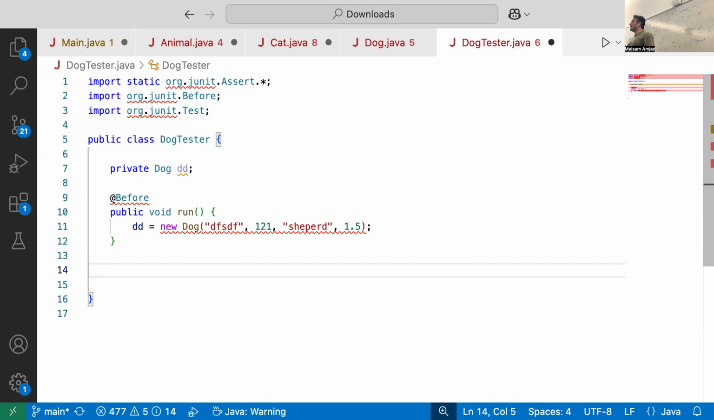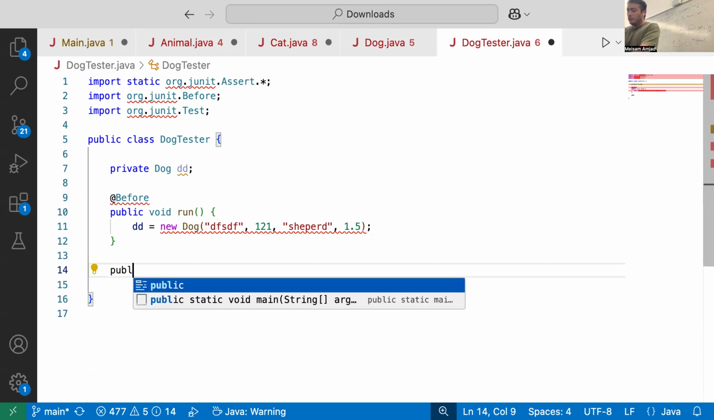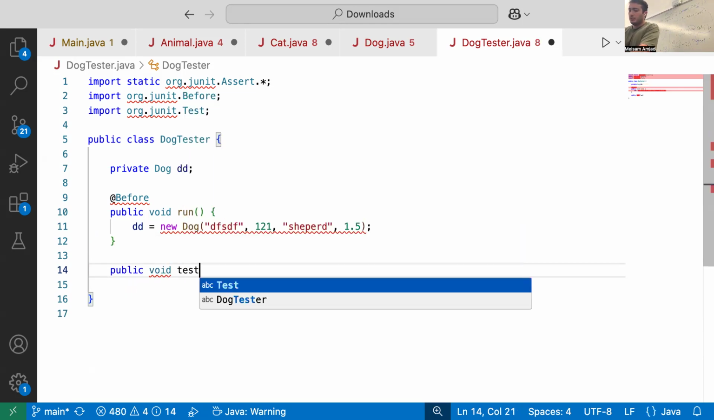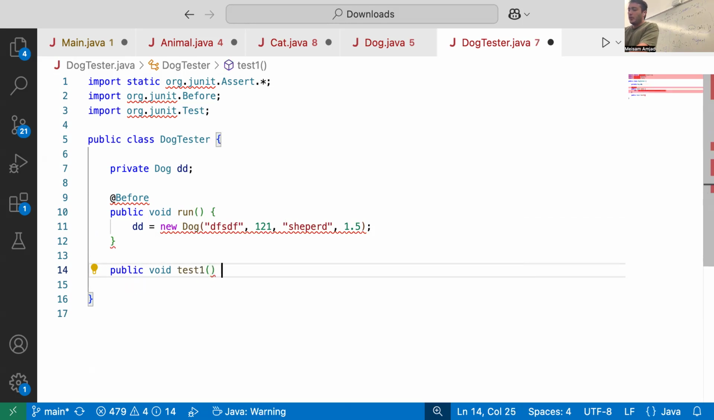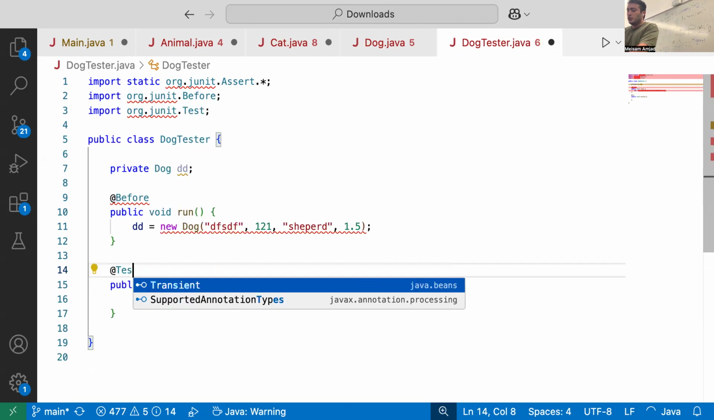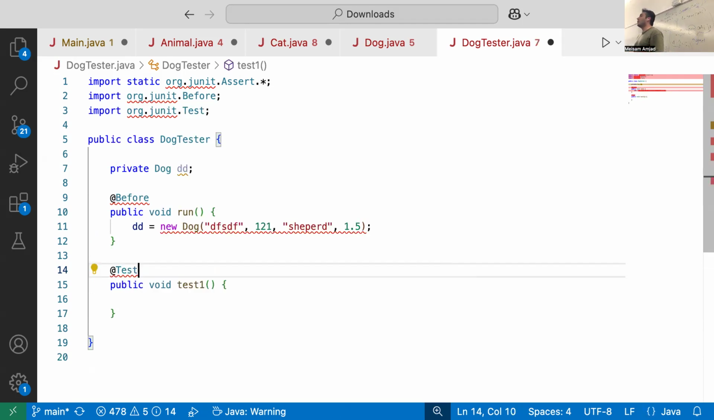How do you create a tester method? You just define a void method. You want to make this one a tester. All you need to do is add this add test clause before it. And now this is a tester method. The tester method either passes all the tests or fails. That's why it has to be void. It does not return anything. It either passes the test or fails.